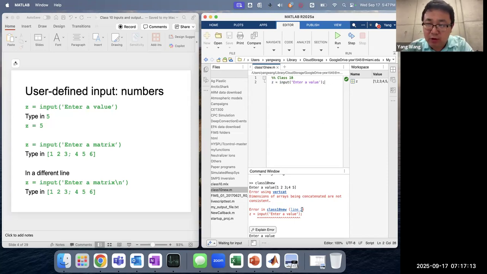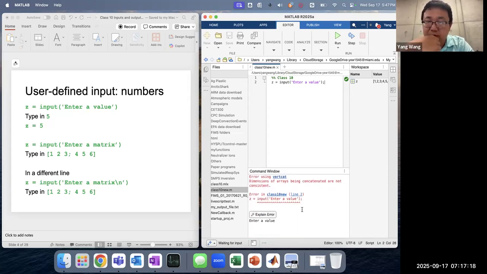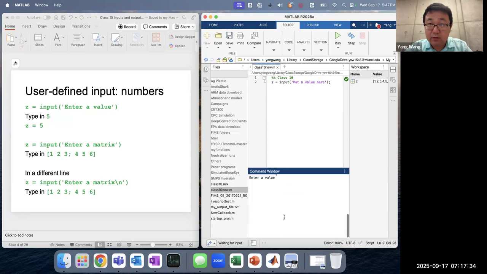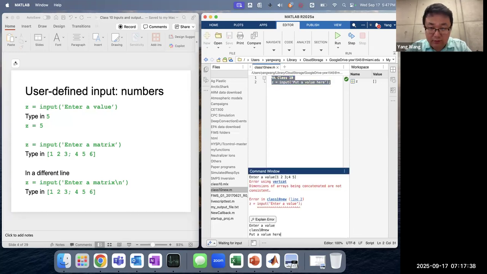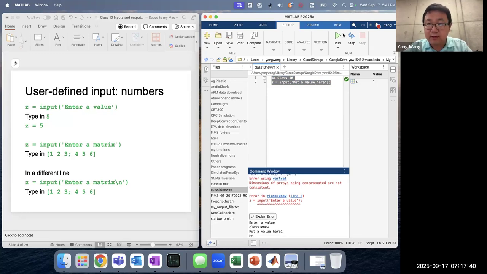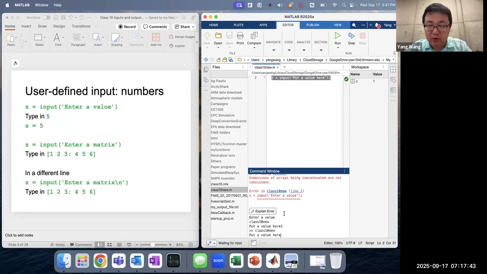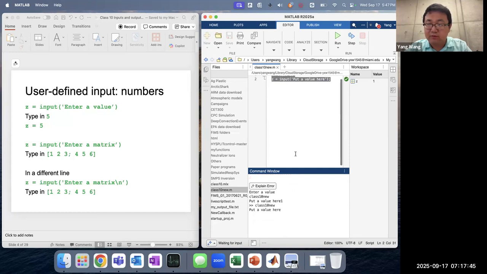So one more thing I wanted to mention is that here you can input the value, and then here we enter that. Basically, the prompt is enter a value, but you can actually put any text you want, right? So you can say put a value here, right? So if you run it, we have to put a value. Yeah. So let's say if you run it, and then you see that the prompt has changed to put a value here, right?